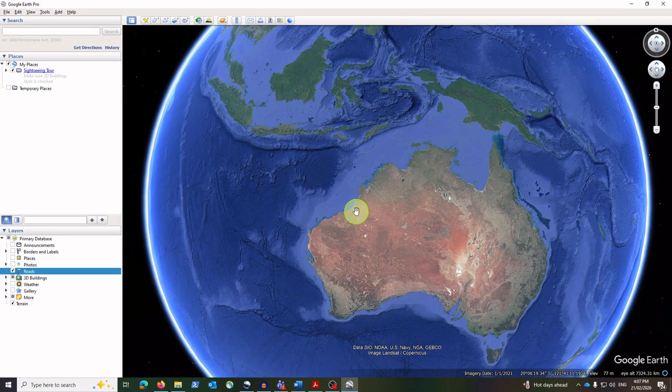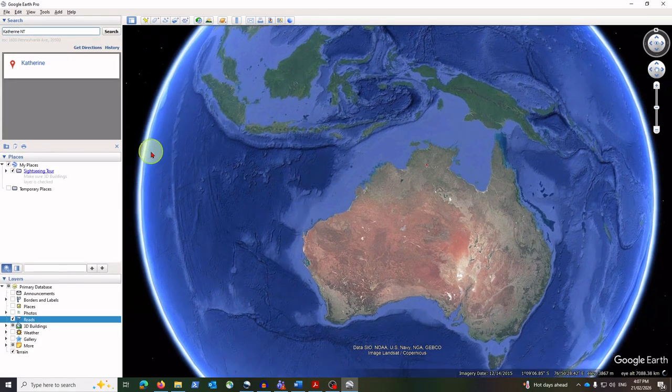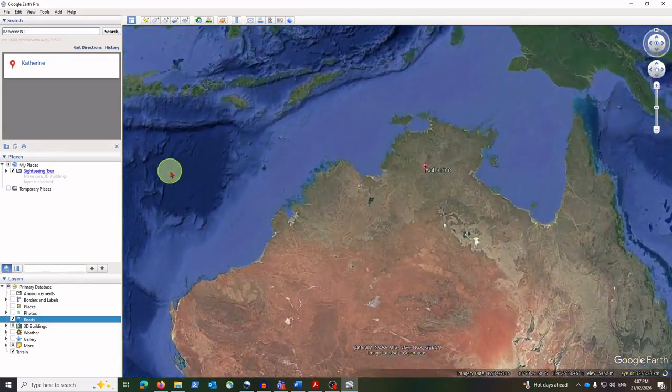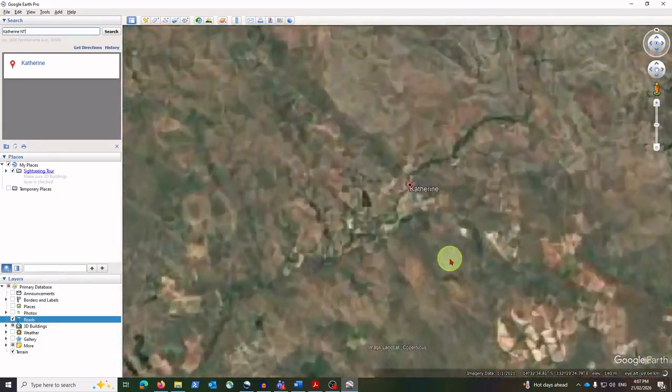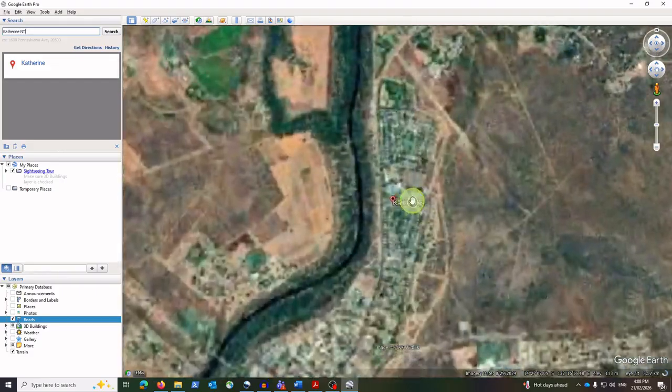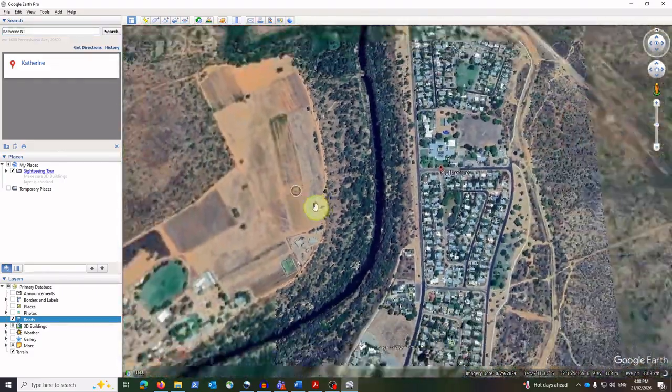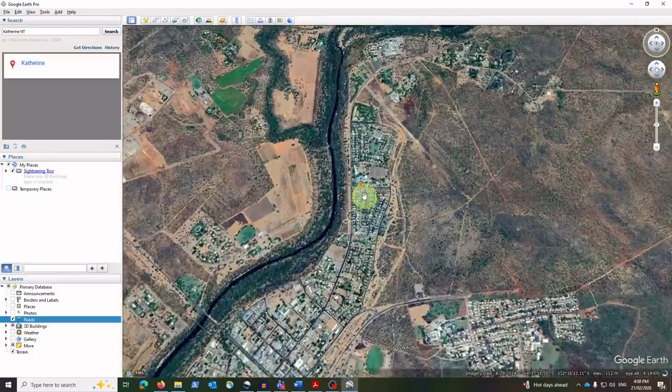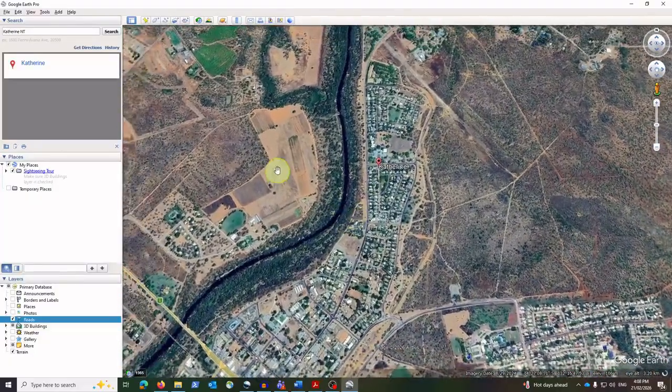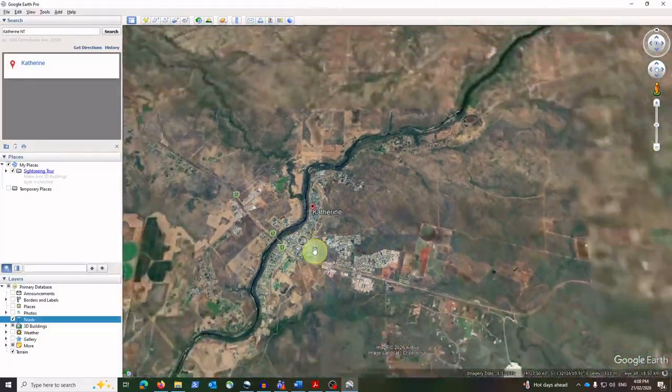Another thing you may want to do is look for a place and you can't find it, but you know the name of the place. You go to the search bar and type in the name. In this case, we are after Catherine. A bunch of names pop up, but we're going to select the first one. Click on search, and I'm expecting Google to take me to this place, and there you go.